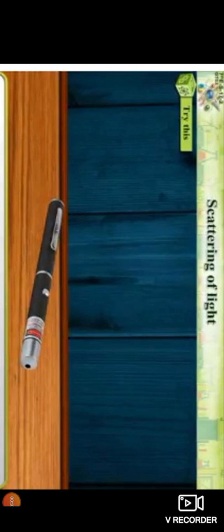Students, let's first understand what is scattering of light, and for this, I'm going to show you a small demonstration which you can do at home under your parents' guidance. Let's start.